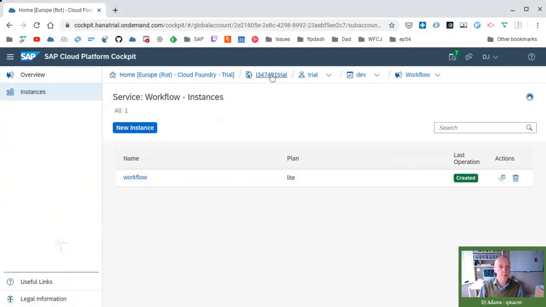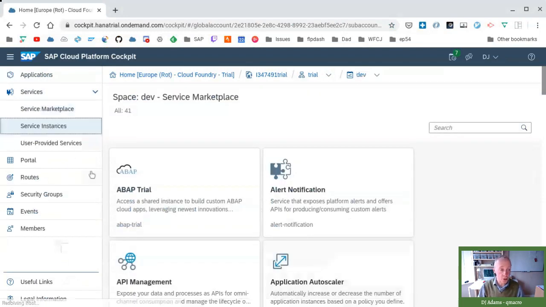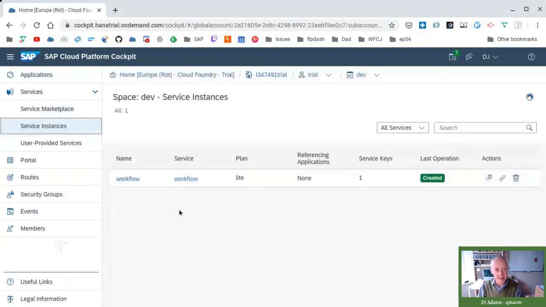So if I go back now to my dev space and look at the service instances, that's why we see in there a service instance called workflow of the service workflow, the workflow service in the marketplace, with the Lite plan. There are no applications referenced, as in there are no service bindings between applications and so on. So that's so far so good, okay?